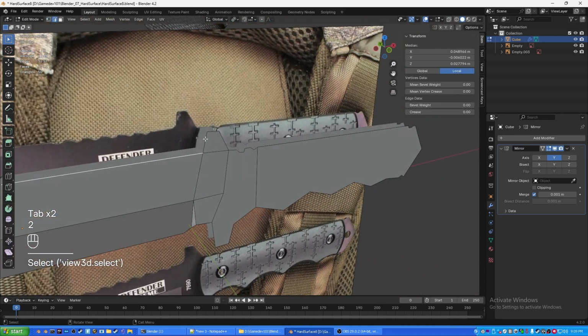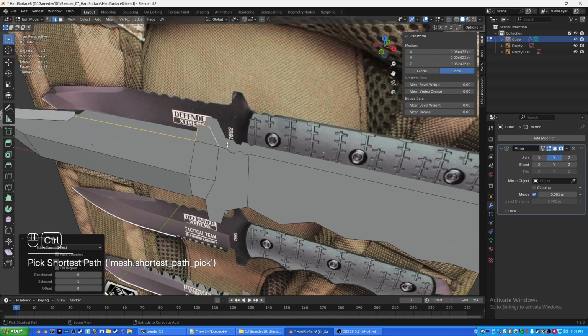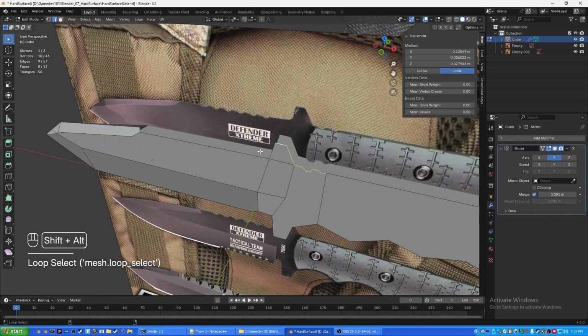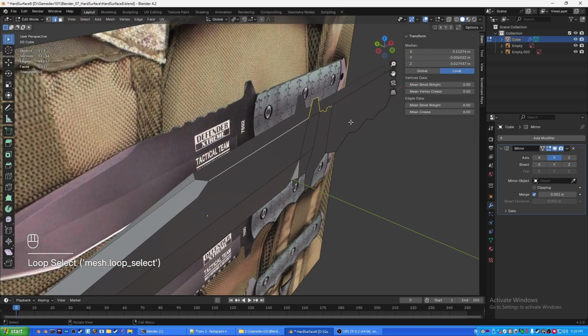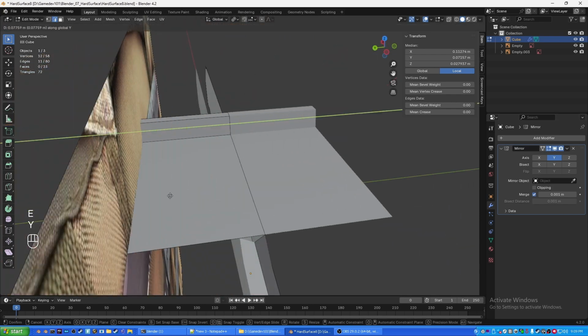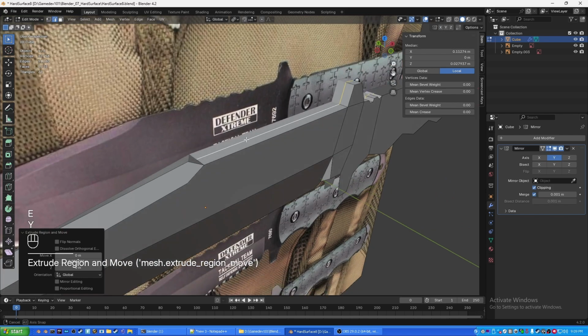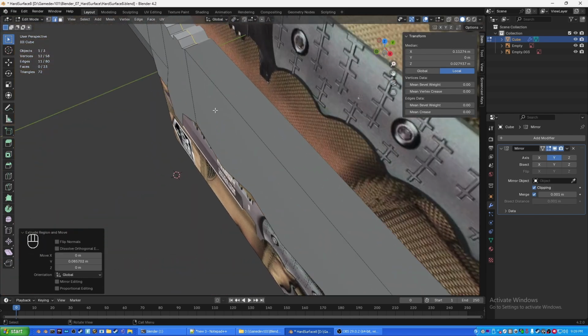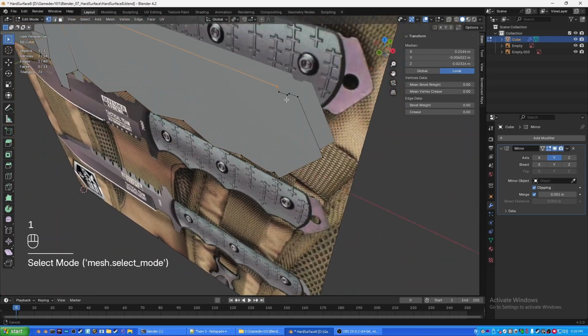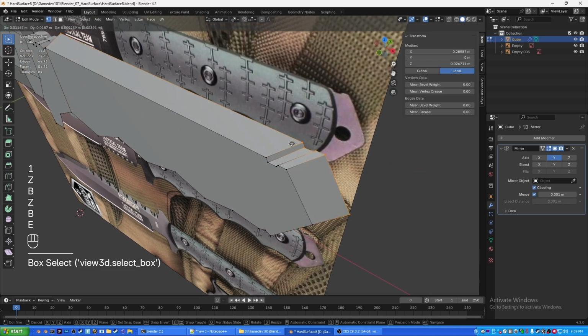Now what I want to do as well is basically take the entire outside of this and extrude it into the y-axis like this, but with clipping on mirror. So that way it's smushed in. Going to take all of this.